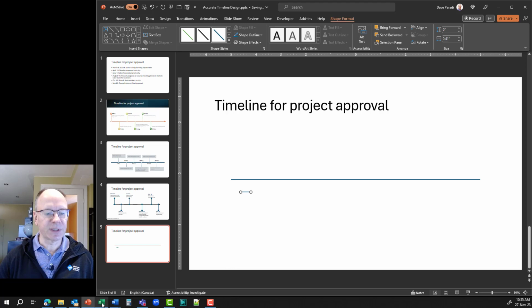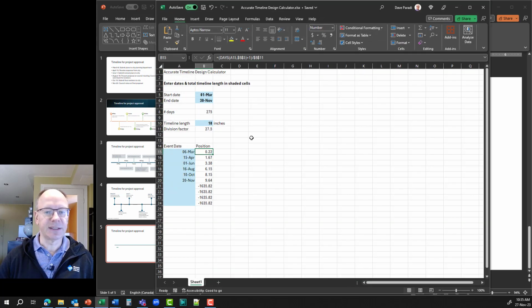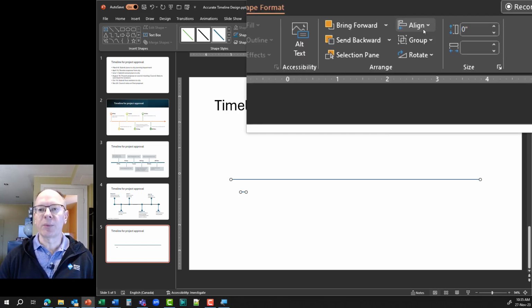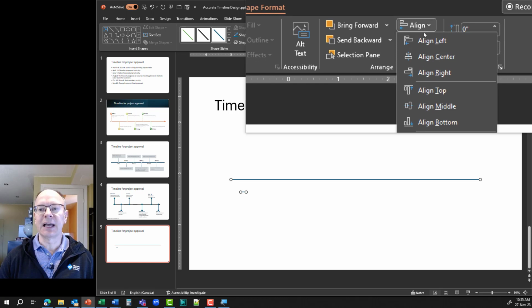So let's go back to Excel here. The first event, 0.22. Okay, so I'll go to the sizing again and put 0.22. Now I need to line it up with the left end of the timeline. So I'll select both of them. I've selected the first one, I'll control click to select the second one. And then on the shape format ribbon, I'll zoom in again here. What I want to do is use align, and I'll say align to the left.